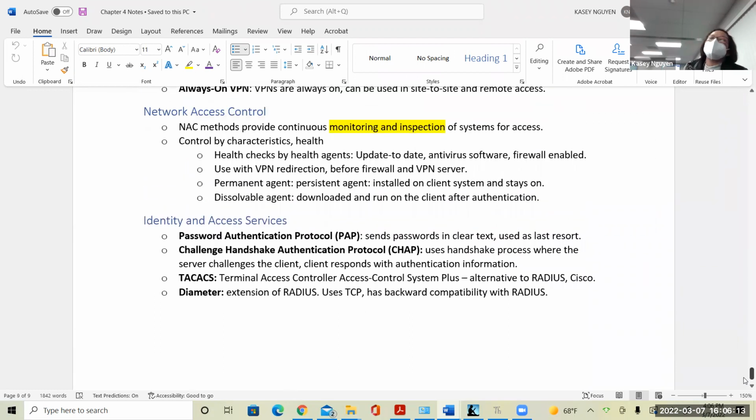For NAC, which stands for Network Access Control, this is mostly where we need to implement monitoring and inspection. That's the key area. So what do I mean by this? In order for you to connect to my remote network, I need to make sure that you have anti-malware, security software. You have to have your firewall enabled. Those are some of the things that we can implement as what we call the health check, right?